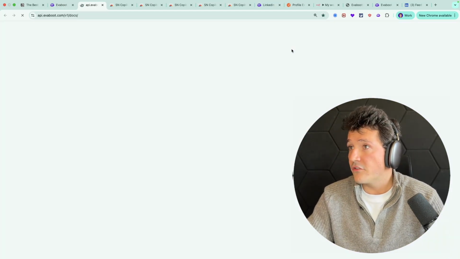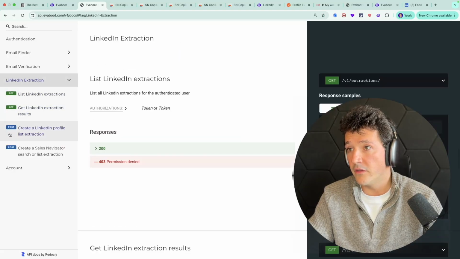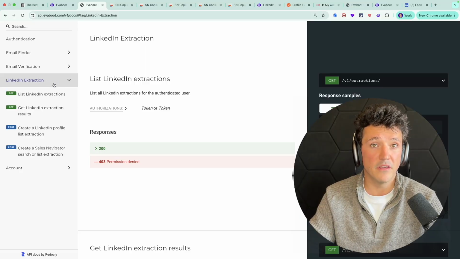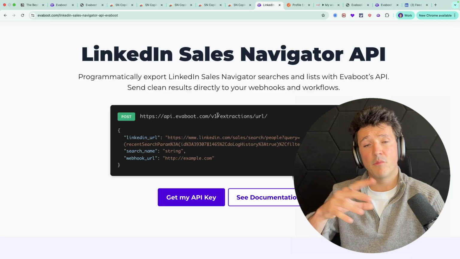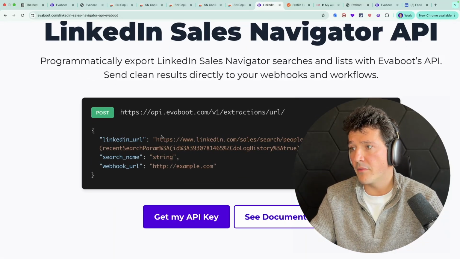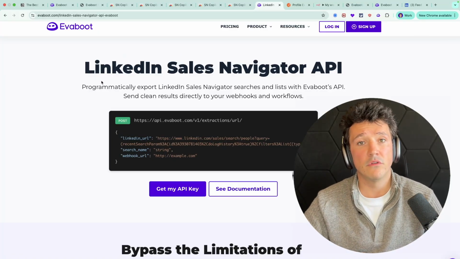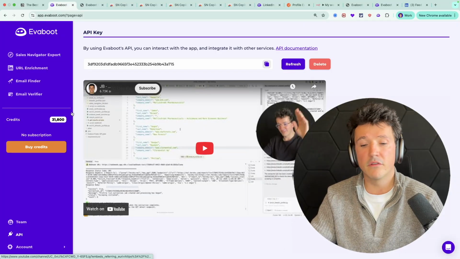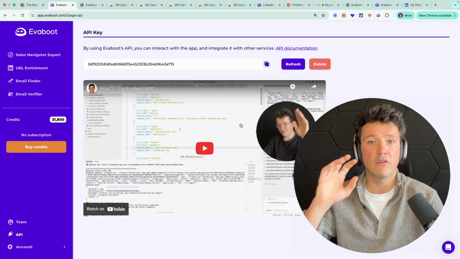After that, you can check the Evaboot documentation here. The Sales Navigator part is under the LinkedIn extraction part. As you can see, you don't need to think about the cookies because Evaboot will handle that. On the call, you just need to put the URL, the name, and the webhook. If you get some errors and your cookies are invalid, you simply need to reconnect to the Evaboot interface while you are connected to your Sales Navigator account, and then you can forget about it.